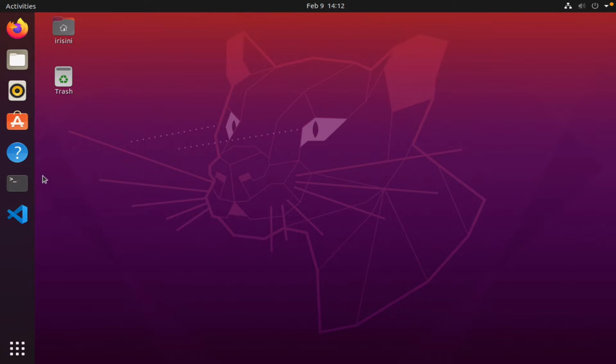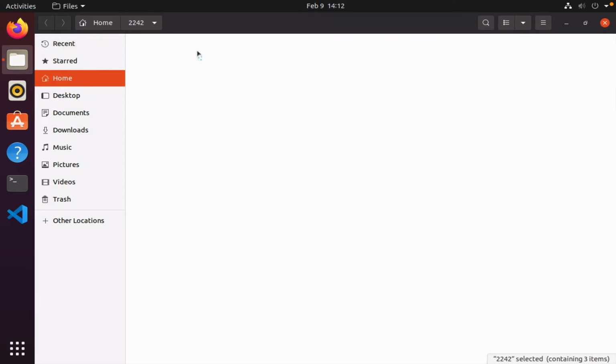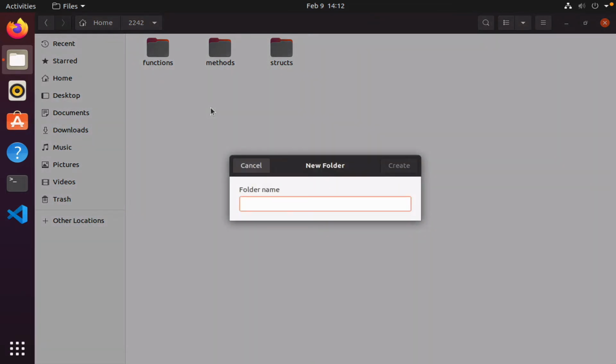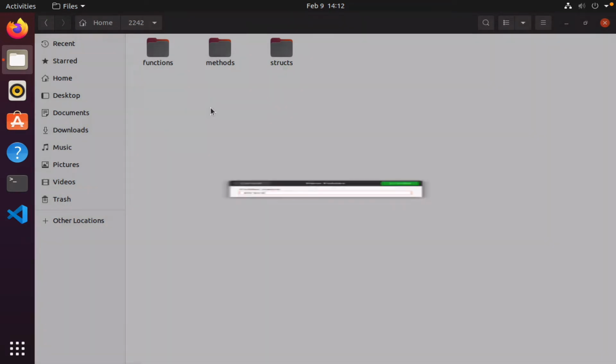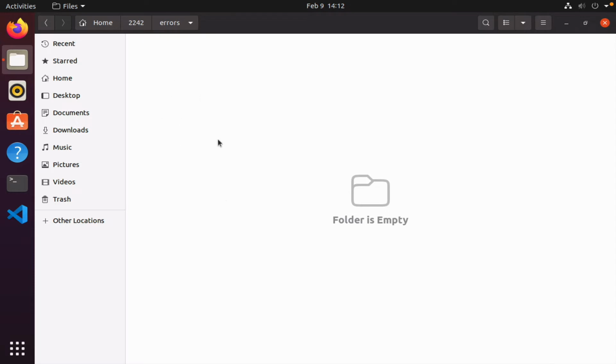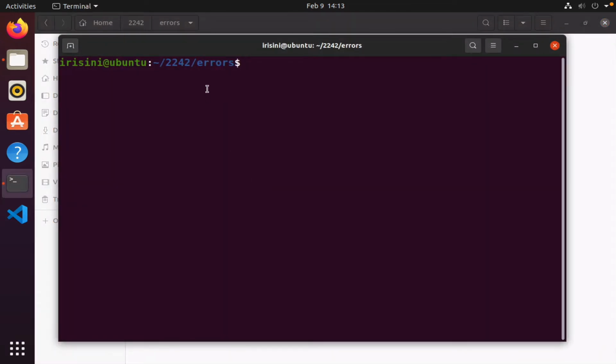All right, so to demonstrate this, I will navigate to my directory here and create a new one. And notice I'm just using the GUI interface to create my directory. Errors. Okay. All right, so let me open a terminal. So I am inside errors. I'm going to right click, open terminal.